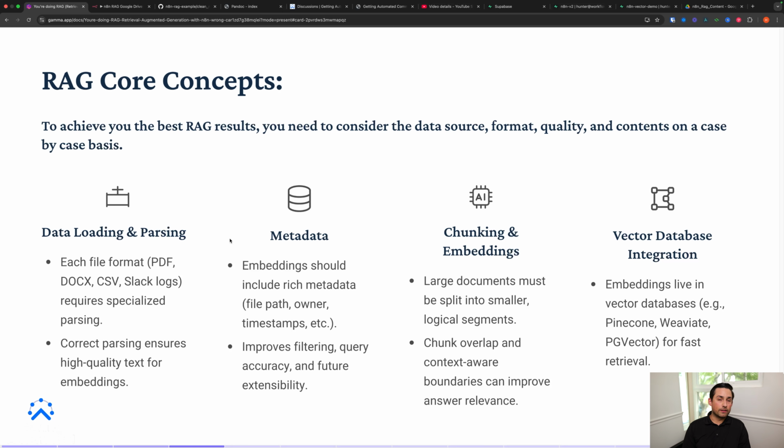So when you break RAG down, it really breaks down into just four main categories. There's data loading and parsing, there's metadata, there's chunking and embedding, and then there's vector database integration. Data loading and parsing is exactly what it sounds like. It's basically taking the data that you have, extracting it from the file that it comes from, and then doing something with it, in our case, embedding it and putting it into the vector database. The problem is that a lot of people, and a lot of the RAG approaches that I've seen with N8N, are kind of one-size-fits-all.